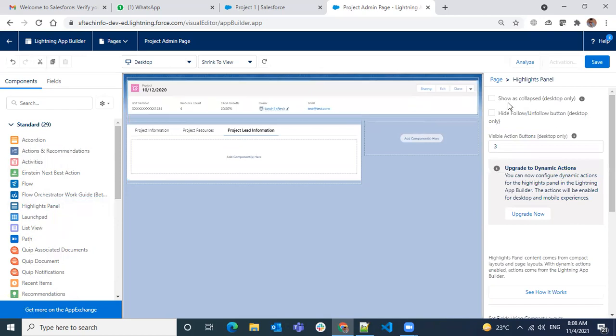See here: show as collapsed, desktop view only, hide, follow, unfollow buttons. No, I want to keep them. And then visible action buttons. You see action buttons here, right? It is displaying 3 action buttons and then you have a drop down. I want to display more here, like around 10 buttons on top itself. If it is less, it will be less. Up to 10 buttons it will show. If the screen size, resolution, or orientation don't accommodate the buttons, they appear in a drop down list. So more than this size it's going to show in the drop down list.